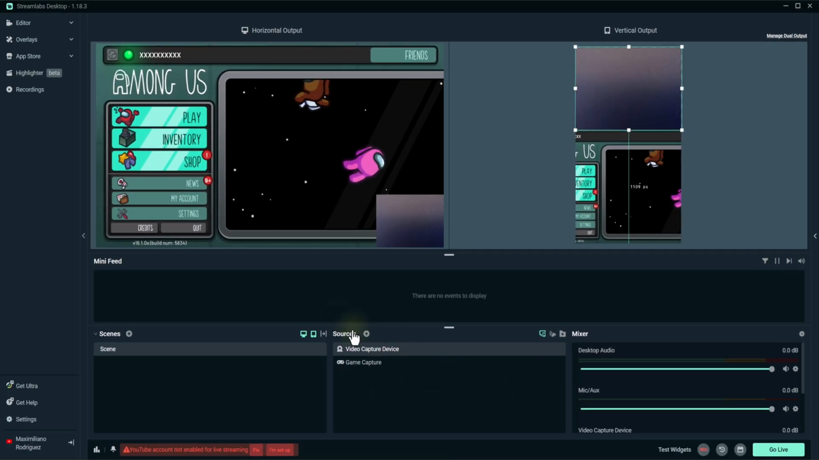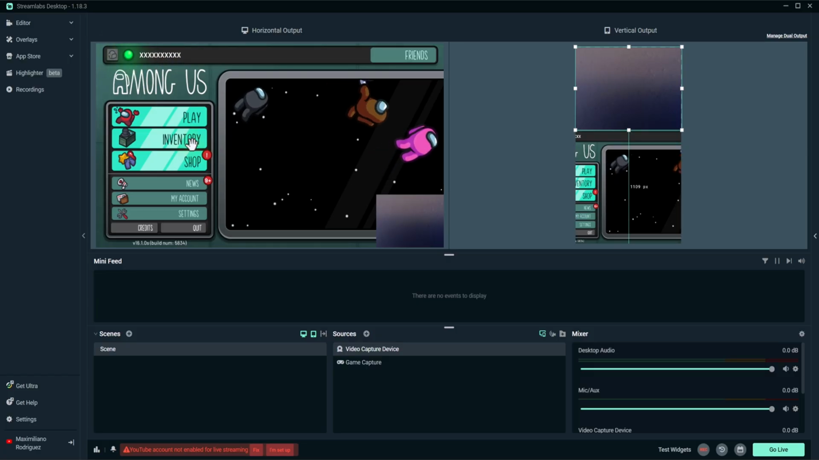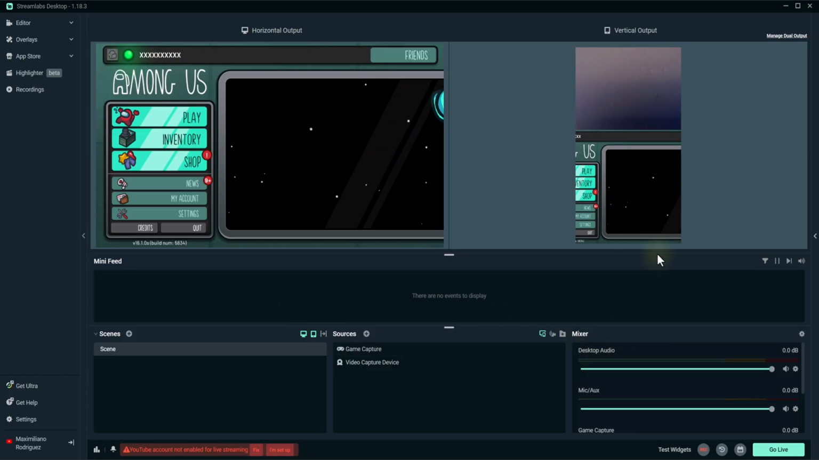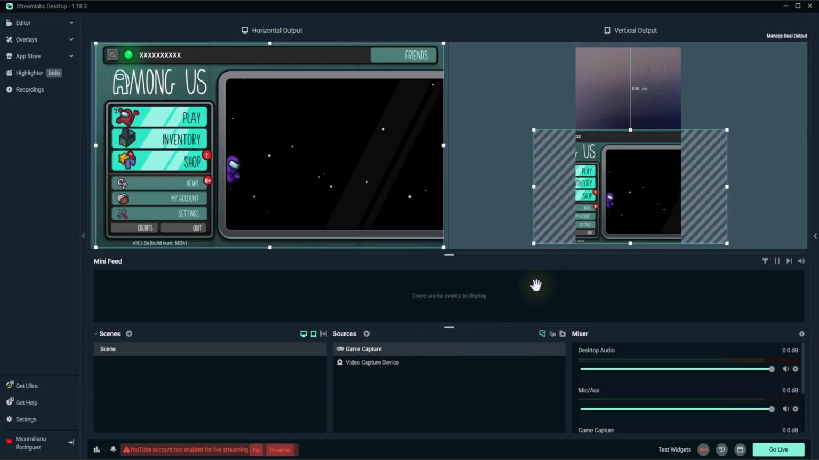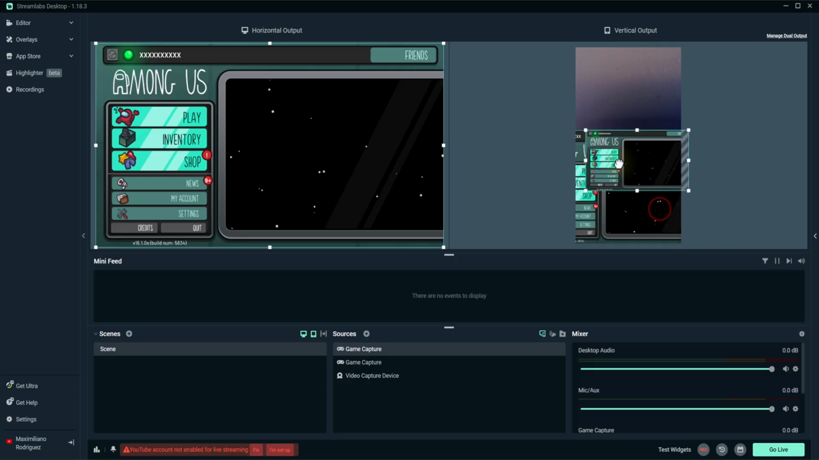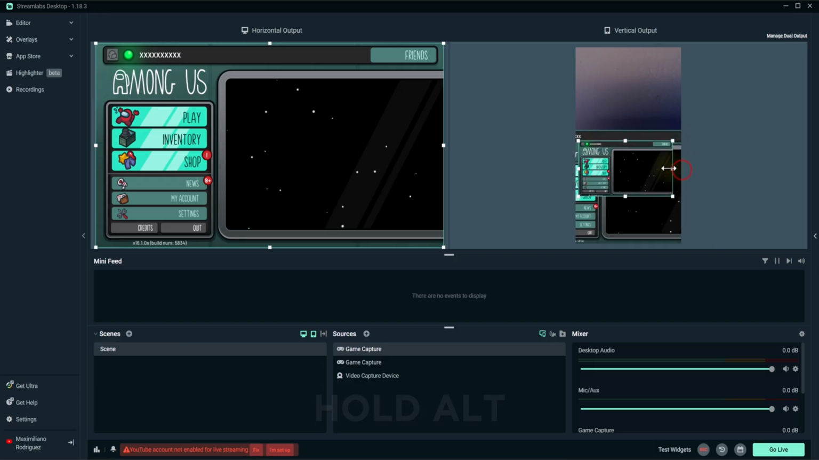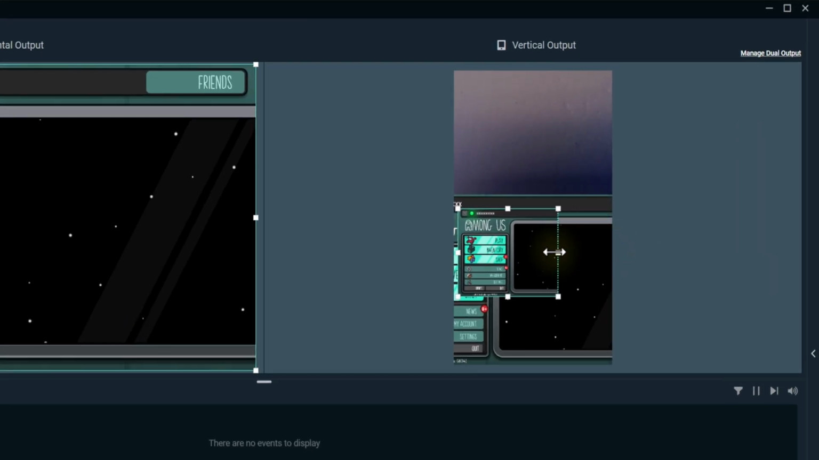If you want to show something on the TikTok screen but it's not visible because of the dimensions, we'll do the following. Select the screen, Control-C, Control-V. Then, adjust the size. And while holding down the Alt key, crop whatever you want to show.